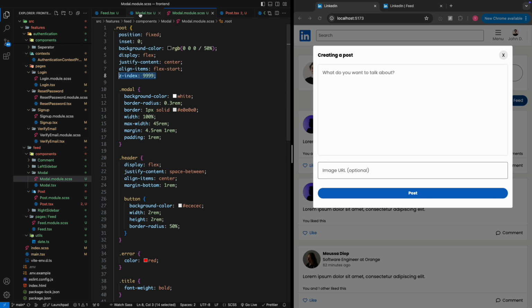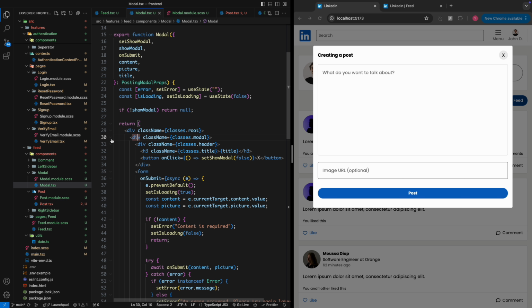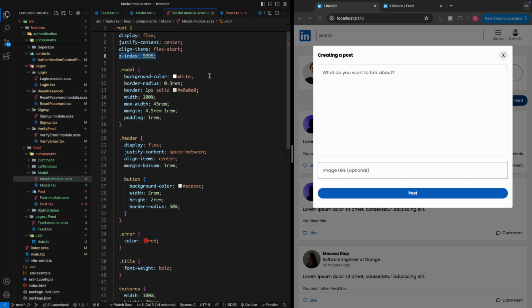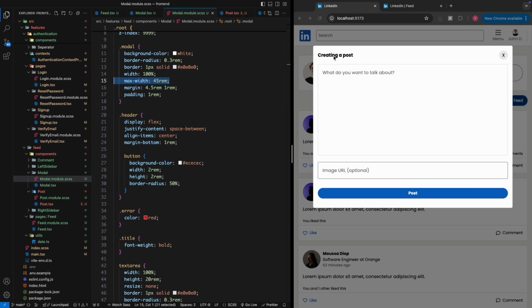Then we are grabbing the modal, its direct child, and we are saying it should have a background color of white. It should have some border radius, a border, a width of 100%, a max width of 45 rem, some margin to separate it from the top, okay, and some padding. Then we're grabbing this header. The header is the div where we have the title and this button, okay.